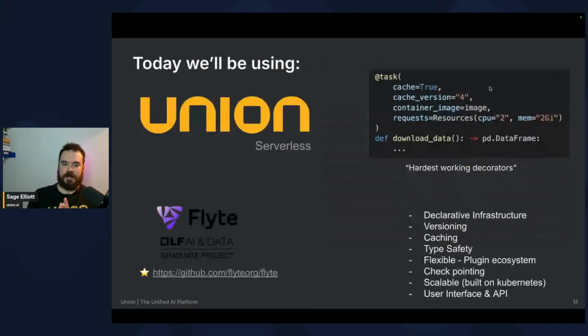So today we're going to be using, like I mentioned, Union. Specifically, we'll be using Union Serverless. I had shared the sign up link for it for people to sign up for.